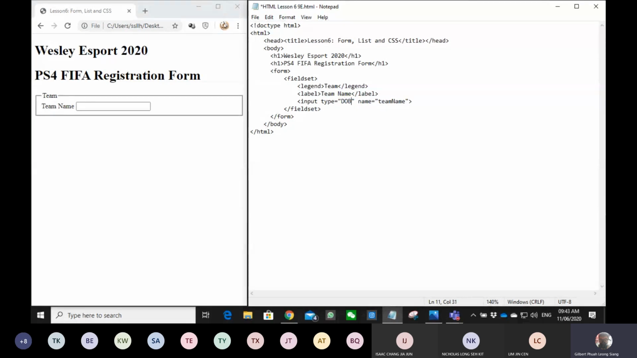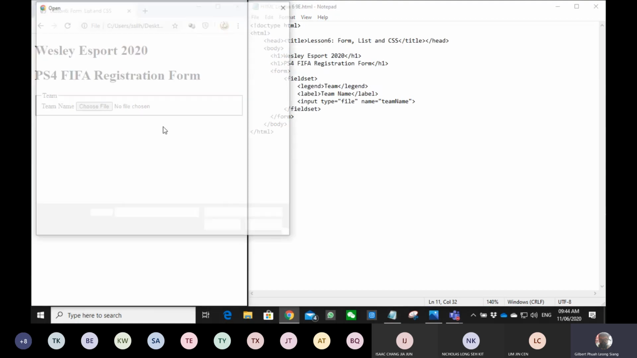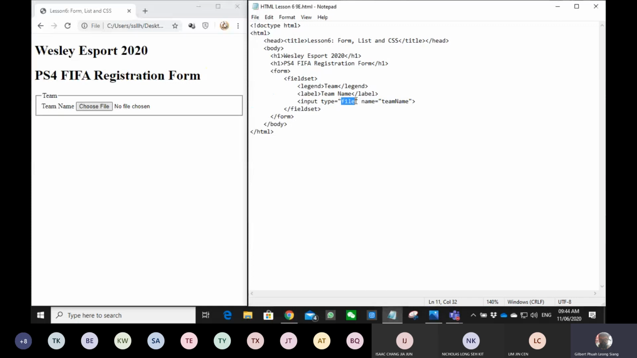Let's say I put date. Then it will become a date. Okay, you can choose a date. If I change this to file, save, refresh, then you can submit a file. And if I change this to, let's say, radio, now it becomes a checkbox. You can change many ways. So it depends on what type you want. So the first one is the text field.